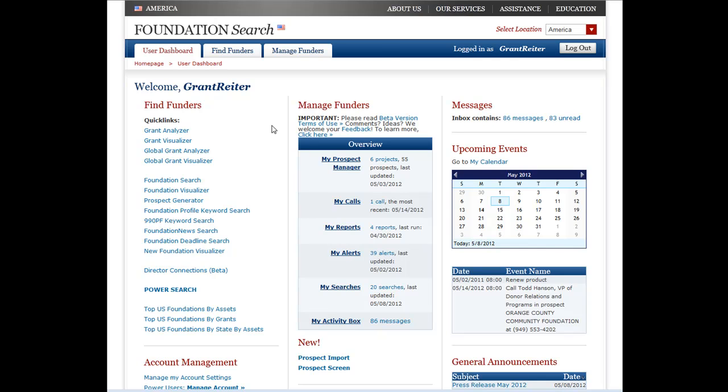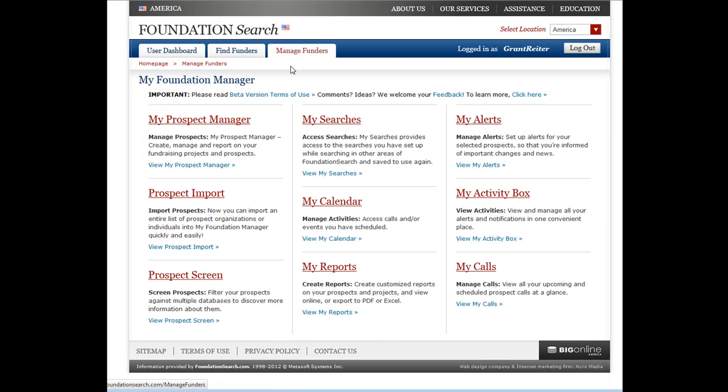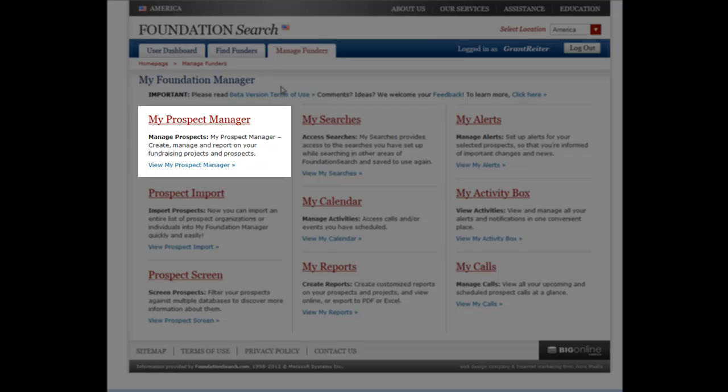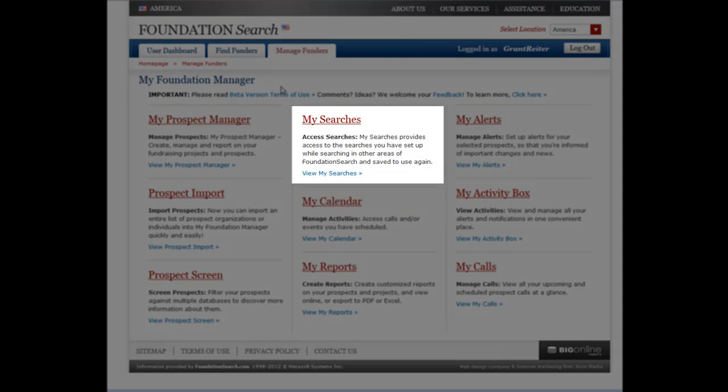Under the Manage Funders tab, you will find My Foundation Manager and all the tools you need to effectively coordinate all your foundation funding research and manage your funder relationships. My Prospect Manager allows you to create, manage, and report on your fundraising projects and manage and track the relationships with your prospects.